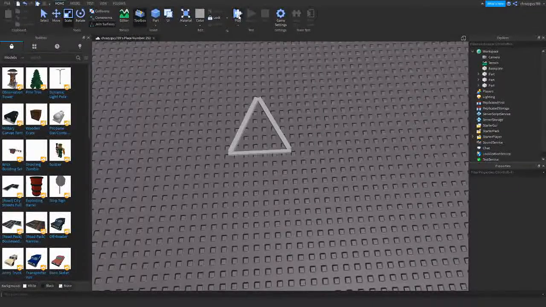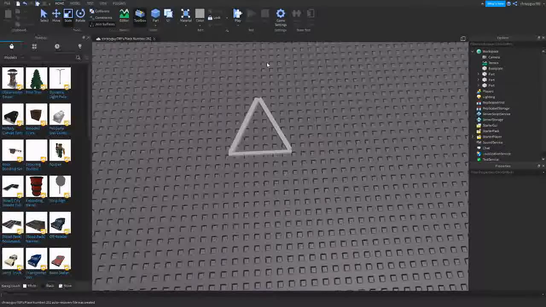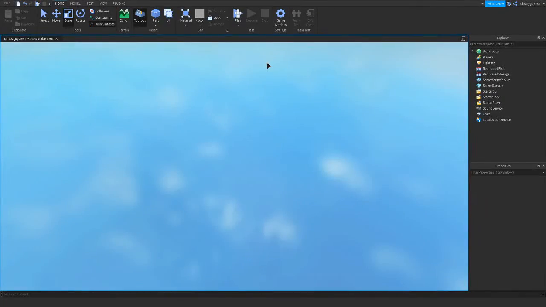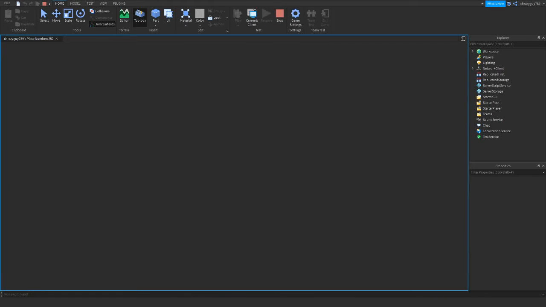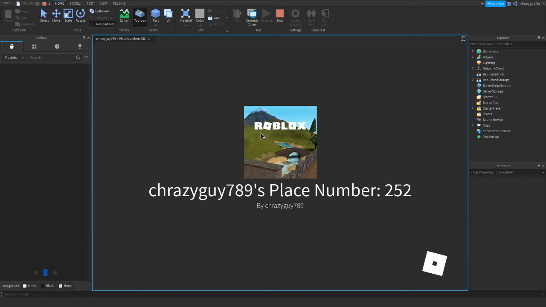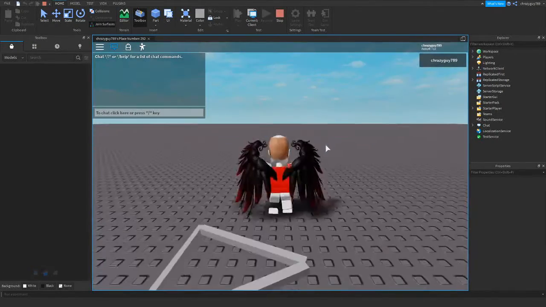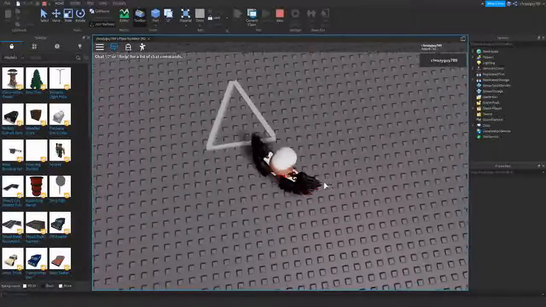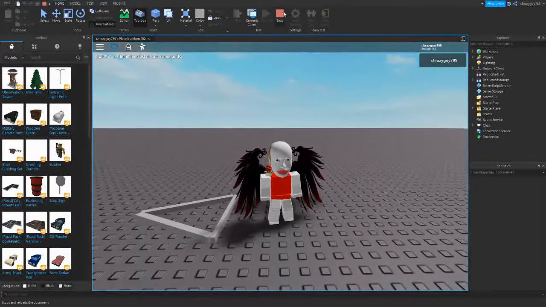Now, if we join our game by pressing this play button up here in the home tab, our game should load up and we should be able to test our game. So let's load up here. But you can see our triangle is here and it's perfect.